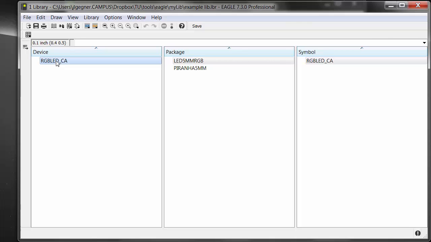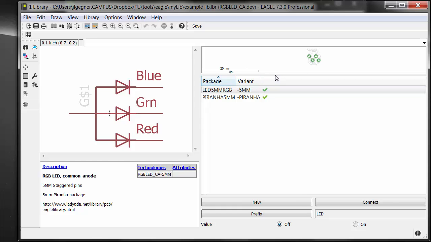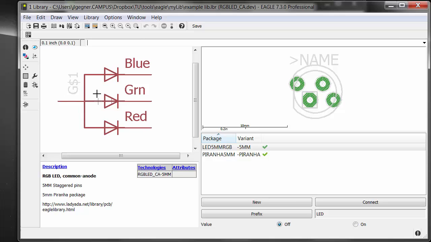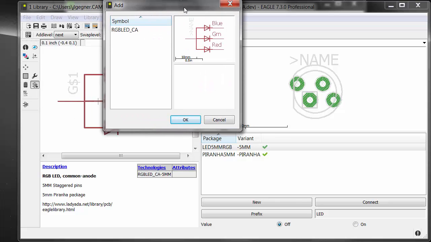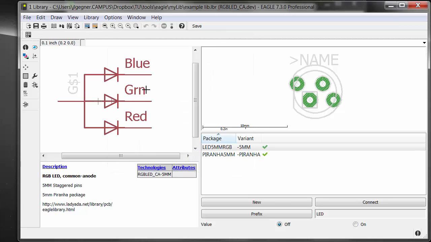Okay, so let's click on RGB LED common anode, and this is what we see here. I'm sure if you've done any Eagle CAD, you've seen this before, because whenever you place a part, you get to choose which package you want. In this case, since we're in the library, over here we have a symbol, and I would have added that symbol just like you'd add a part to a schematic. I only have one symbol in this library, but we're going to add a common cathode one here in a minute.